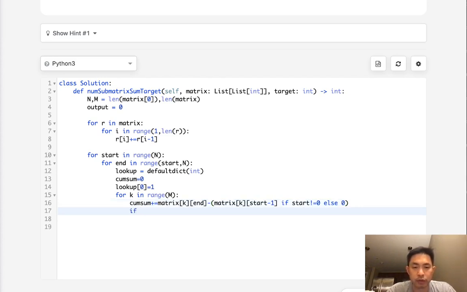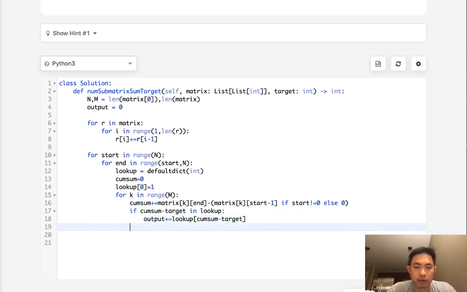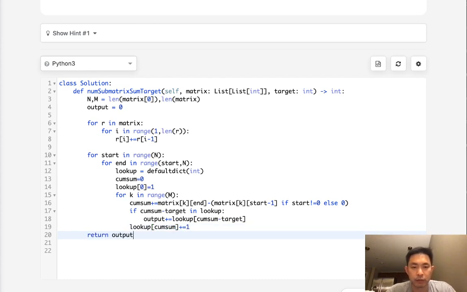Okay, so next thing we do is we're going to see if we've seen this before. So if cumulative sum minus target is in lookup, then increase our output by whatever many times we've seen. So lookup[sum minus target]. And every single time we're going to do this, we're going to add to our lookup the cumulative sum that we've seen so far. We're going to add one to it. Finally, at the very end, we return our output.